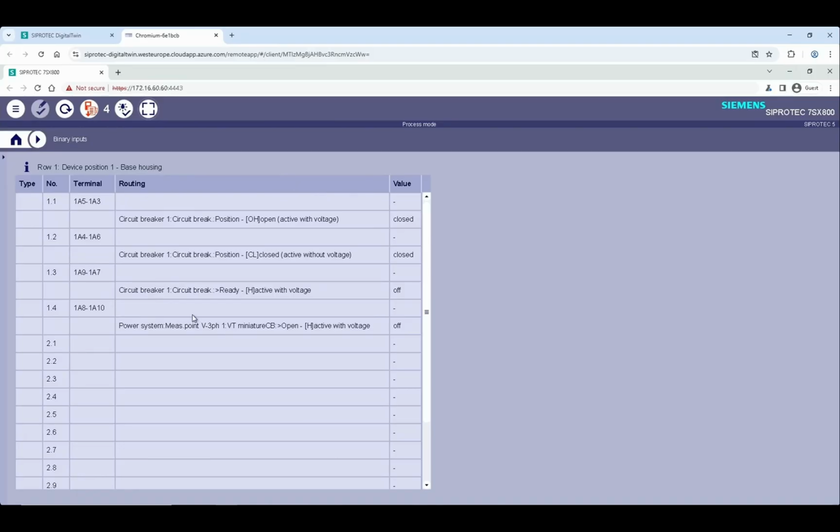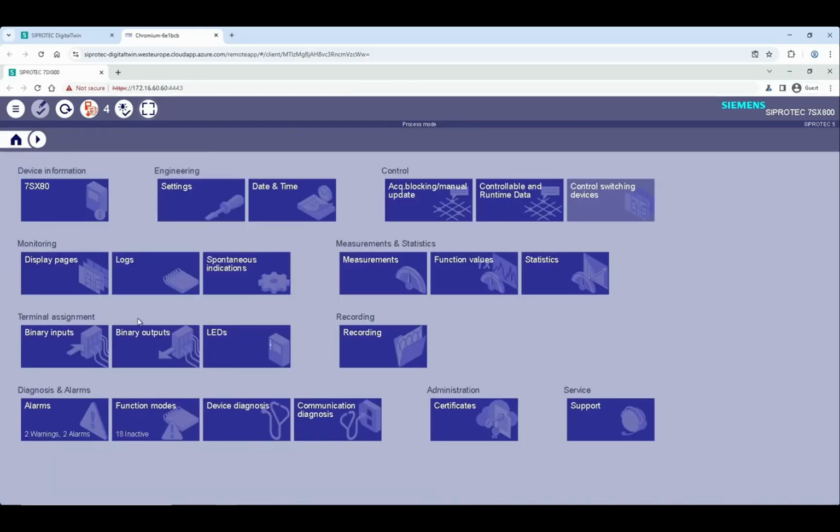And yeah, this view is for sure available here for the binary inputs. But you will find exactly the same view here also for binary outputs and for LEDs. So everything is here, and I think it's a very nice overview.